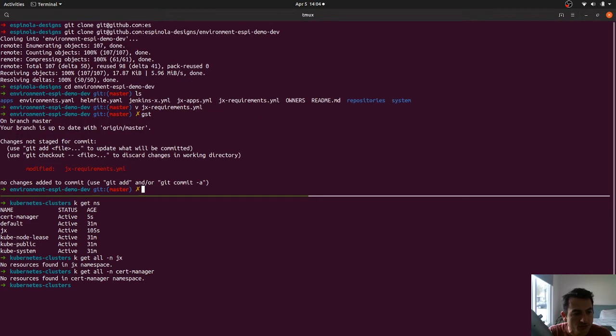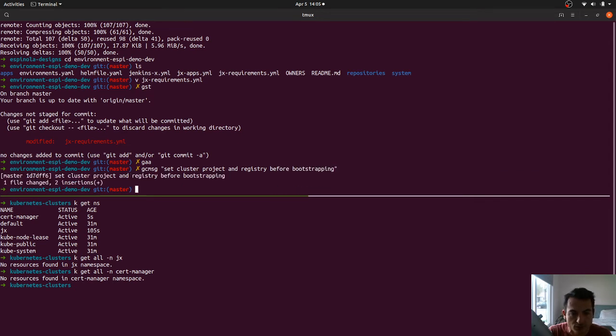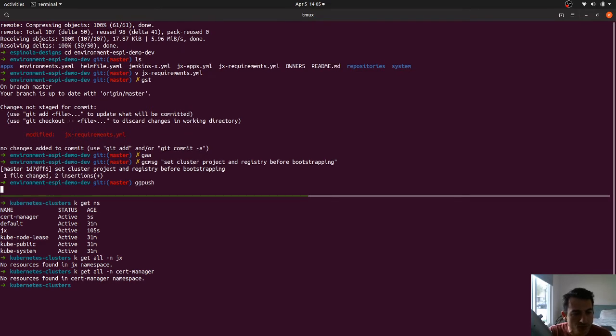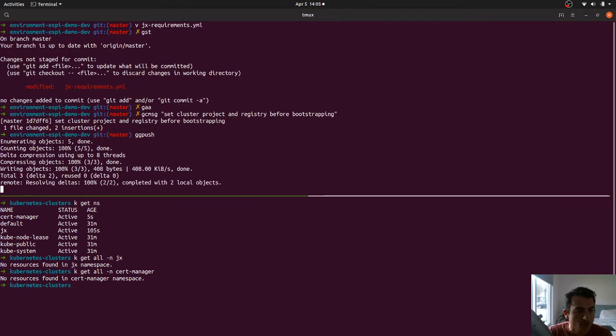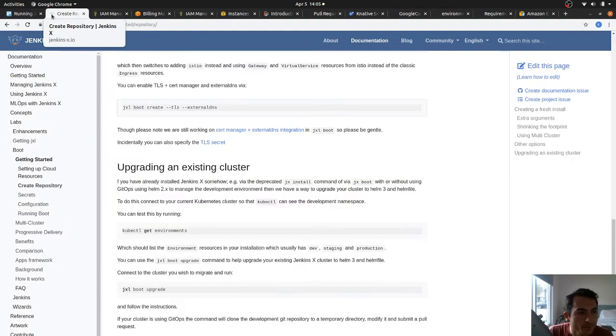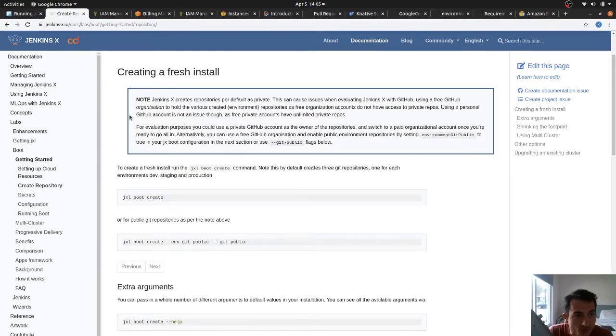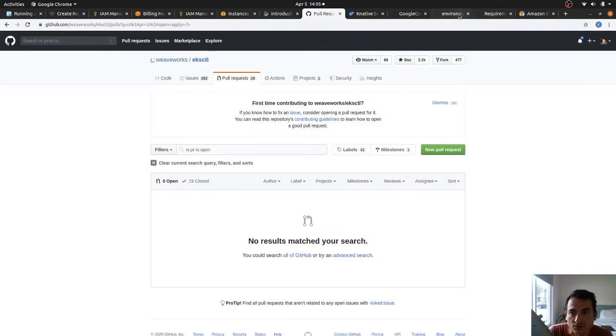Then what happens is we're just going to commit that. Set project, cluster project and registry before bootstrapping. And push it up. So what happens is, let's go look at the next thing we need to run. So we did the boot. We have a cluster repo. Let's maybe look a little bit more at what's in the cluster repo.